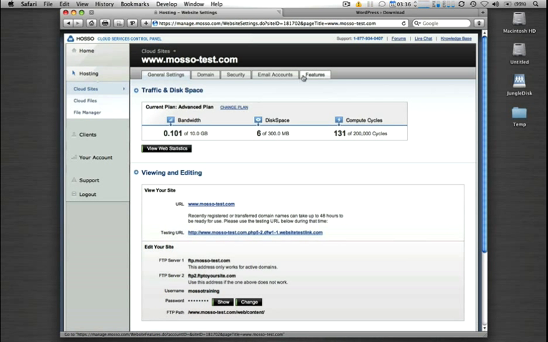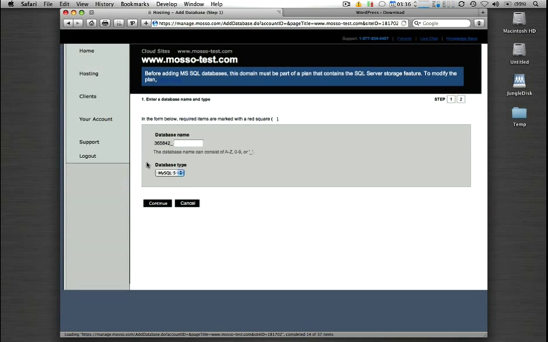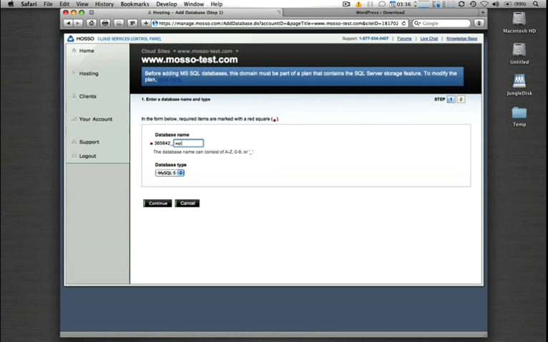The first step is to head over to the Features tab and let's create a new database for this WordPress install. As you can see, I have a couple of other WordPress installs under this particular domain, but we'll go ahead and start from scratch. Let's call this WP for WordPress. MySQL5 is fine.